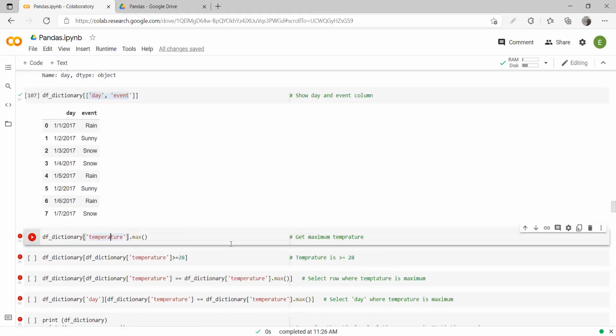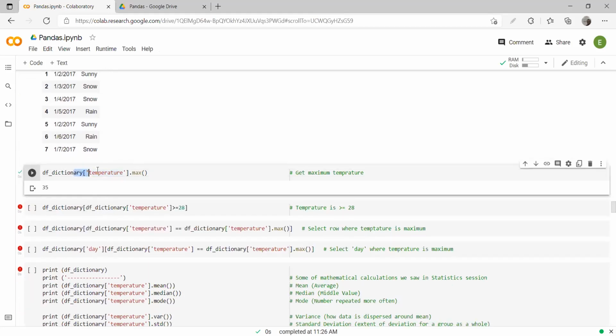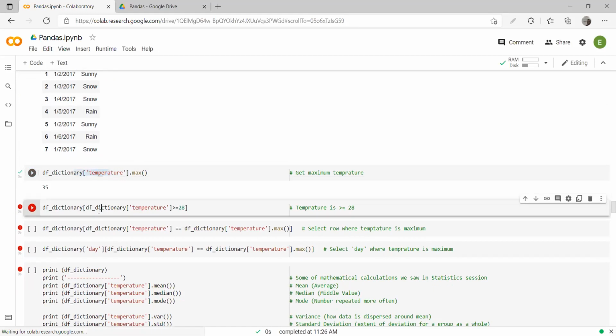Okay, what is this going to do? Maximum of temperature for the entire data. So in a df dictionary, this particular column, what is the maximum temperature?